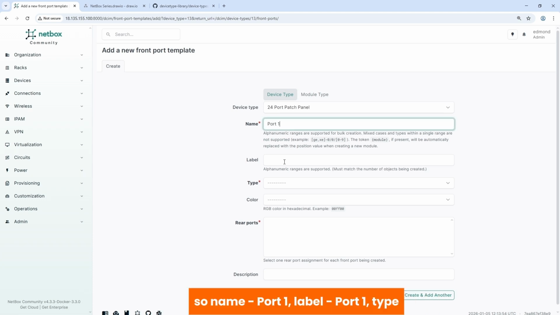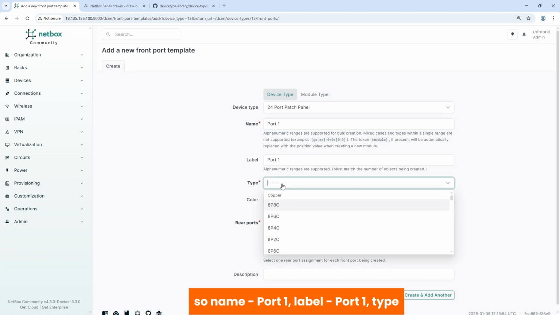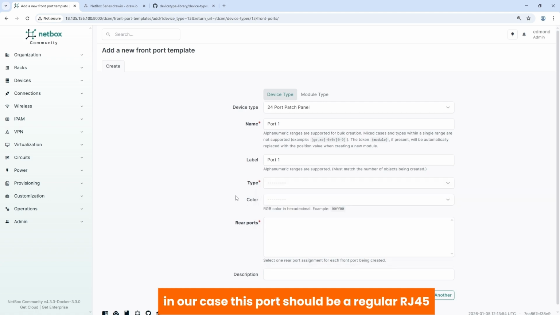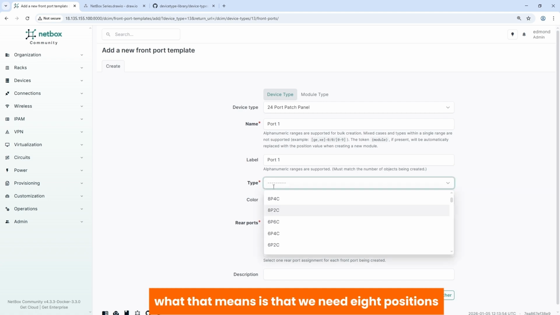So name port 1, label port 1. Type, we have a couple of copper types and we have a couple of fiber optic. In our case, this port should be a regular RJ45. What that means is that we need 8 positions.